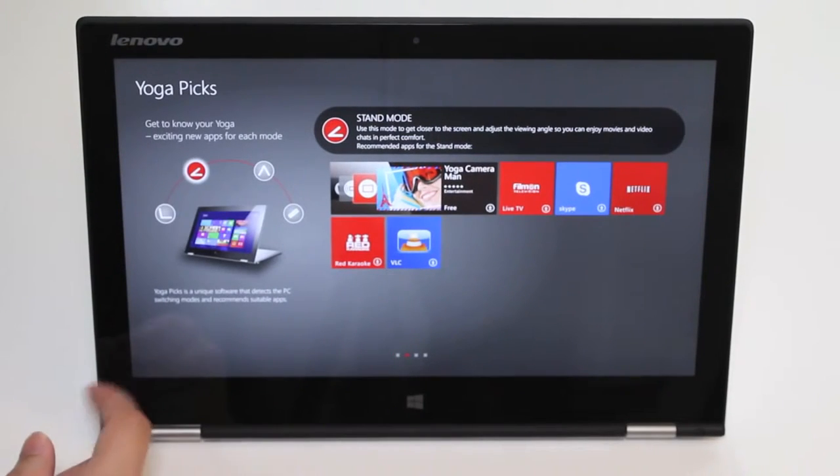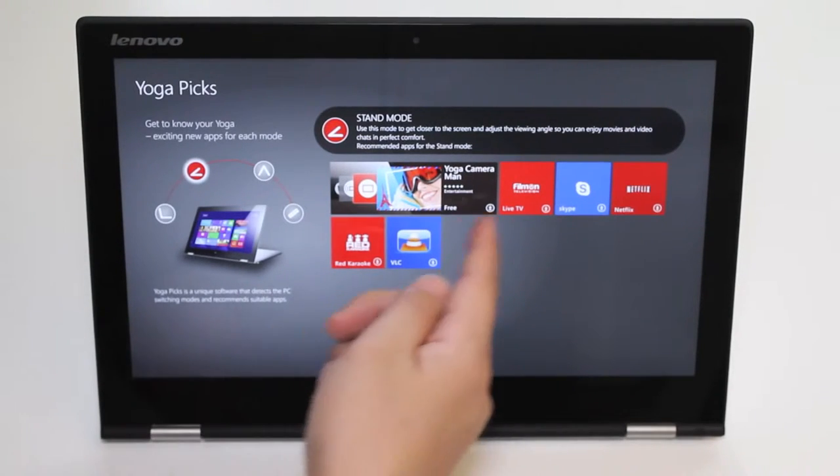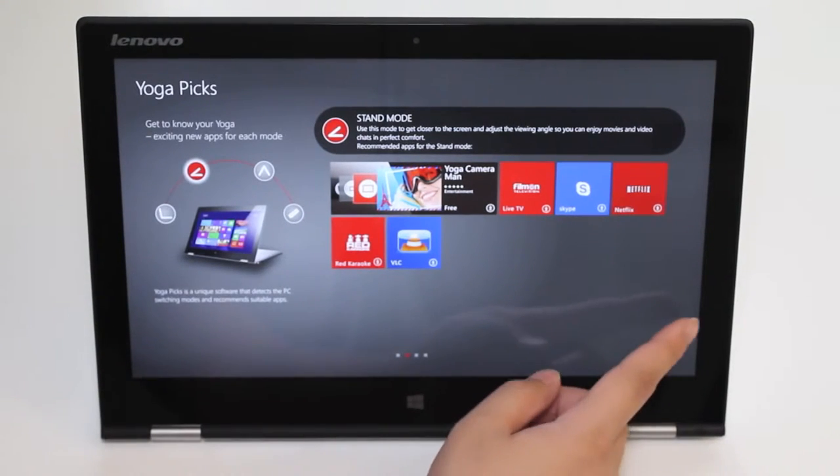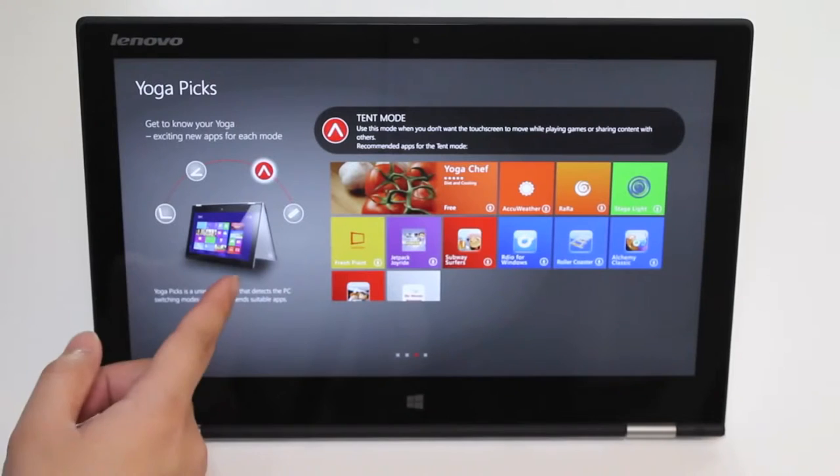Alright, next up, you got your stand mode, which has Yoga Cameraman, Film on Television, Skype, Netflix, Red Karaoke, and VLC. Let's check out the next page. Next page is your tent mode.